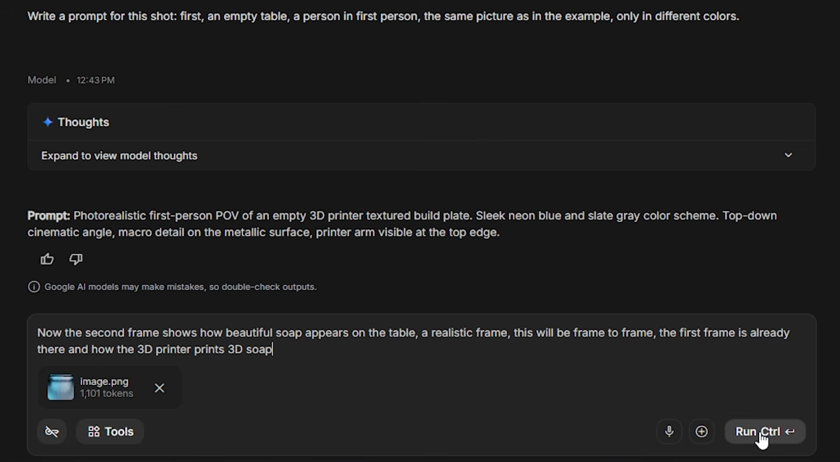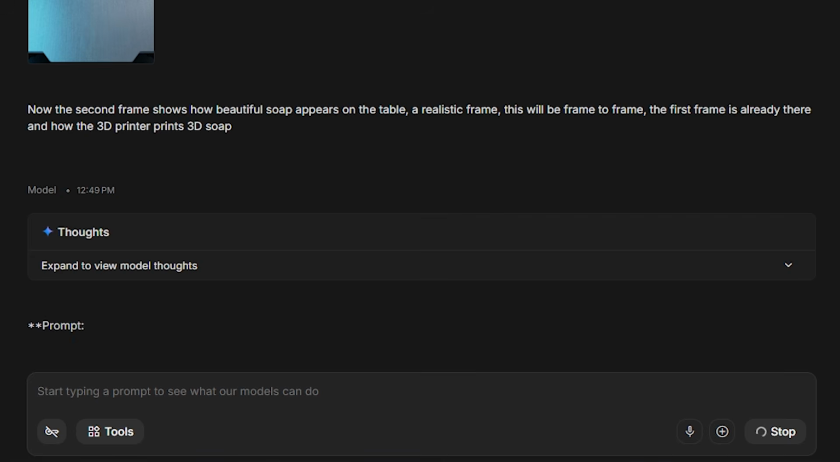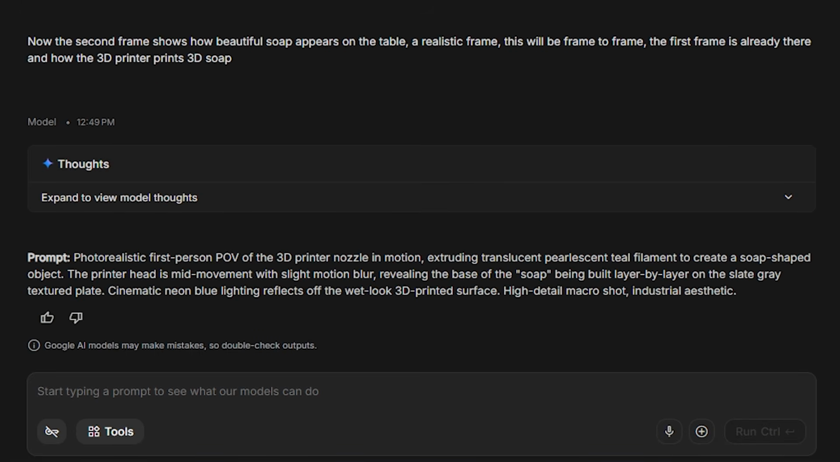Write a new request. Now the second frame shows how beautiful soap appears on the table. A realistic frame. This will be frame to frame. The first frame is already there. And now the 3D printer prints 3D soap. Here is an important detail.